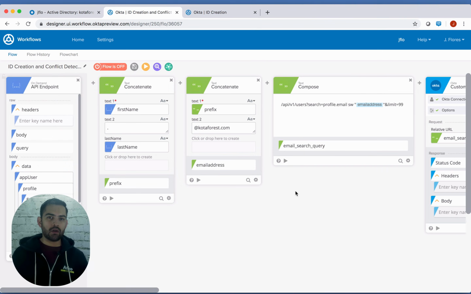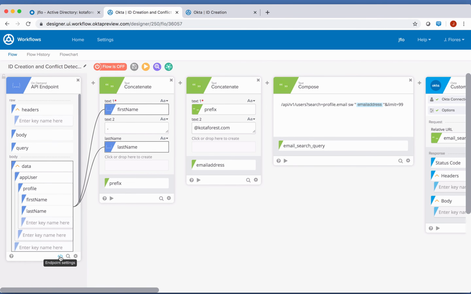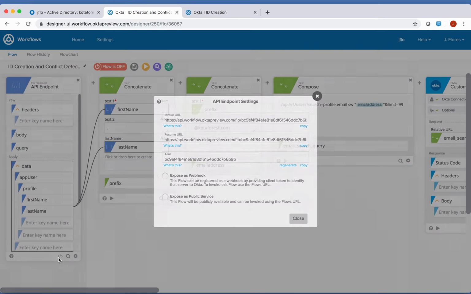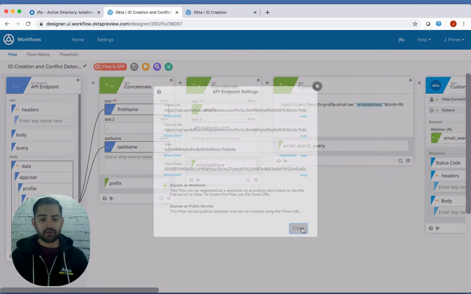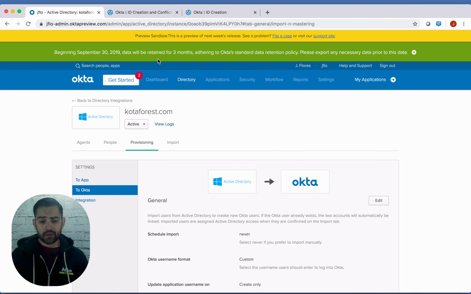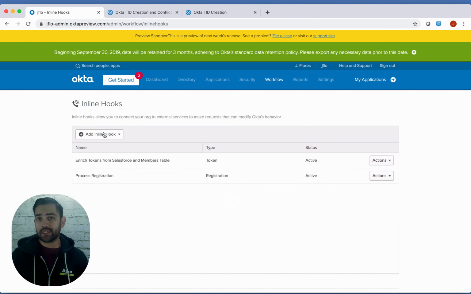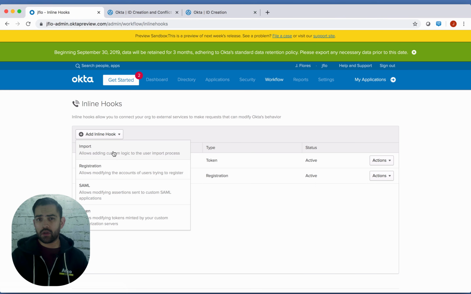Now that we have the flow all complete, it's time to register the hook. So to do this, we're going to go to the endpoint settings here of our API endpoint, and we're going to expose it as a webhook and copy the invoke URL. Go ahead and hit close there. Now jump over to Okta, and under workflow inline hooks, we're going to register this inline hook.